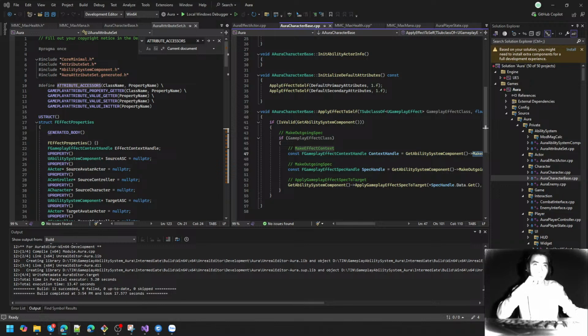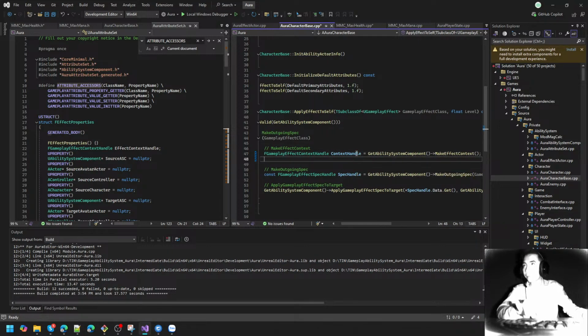For the source object, this is very important. We have to add the character, right? Why? Because the object itself, which will be Aura in this case, or in the case of the enemy, the source object, is the class that has the implemented interface function GetPlayerLevel from our combat interface. So that's why we need to use the character itself. So now when we apply the effect to self, it'll have a valid source object.